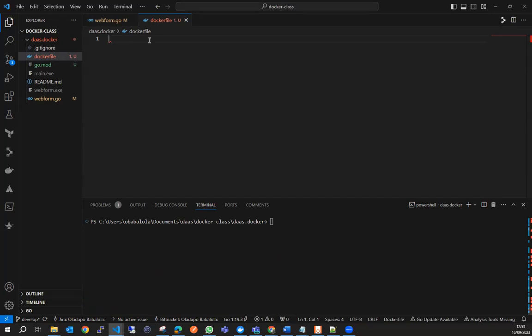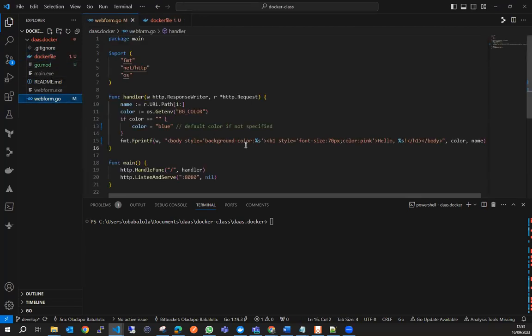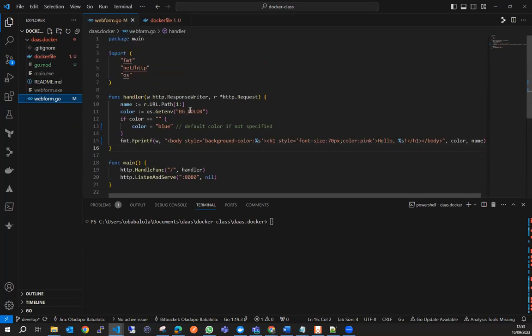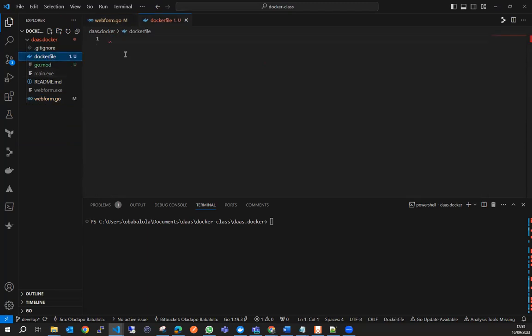Now, before you start building, remember what we are trying to do. This is where we are coming from, please, let's not miss it. We need to build this particular application into an image. So the first process of building this into an image is to create your Dockerfile. That is what we want to do now. Do you understand?